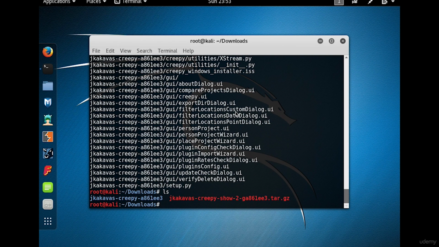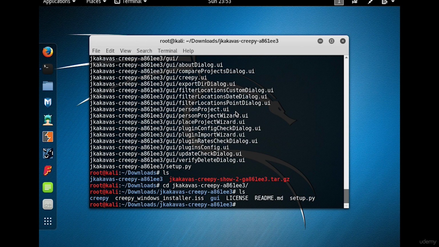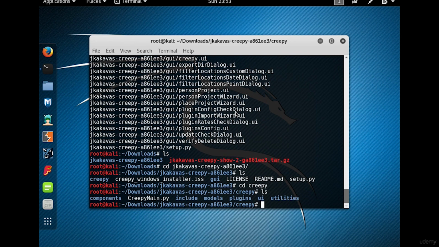You'll see that now we have a folder for that. So we'll go into that folder. Next we're going to go into the Creepy folder. And from here we're going to run creepymain by doing python creepymain.py.